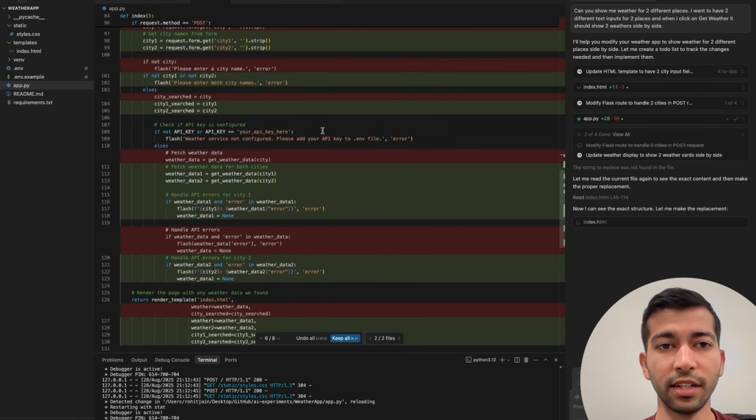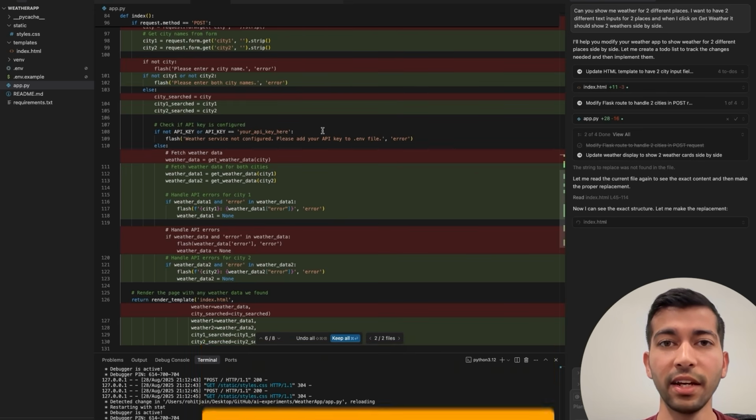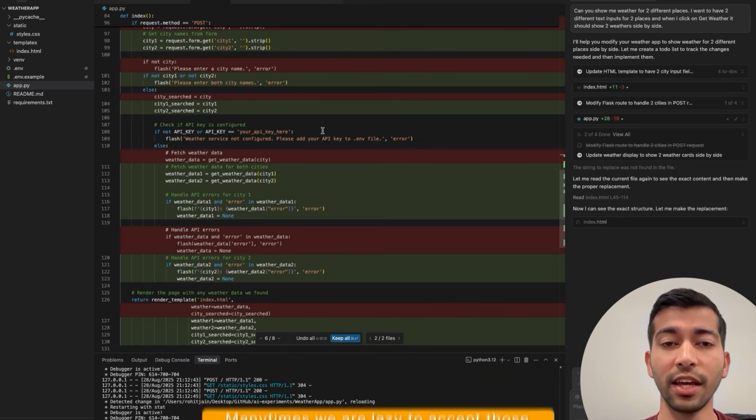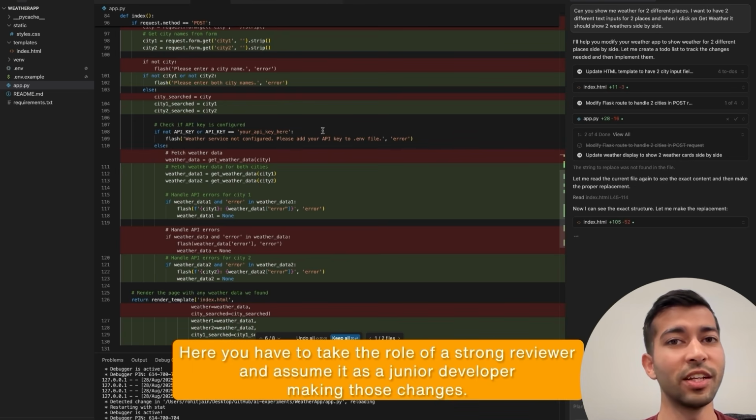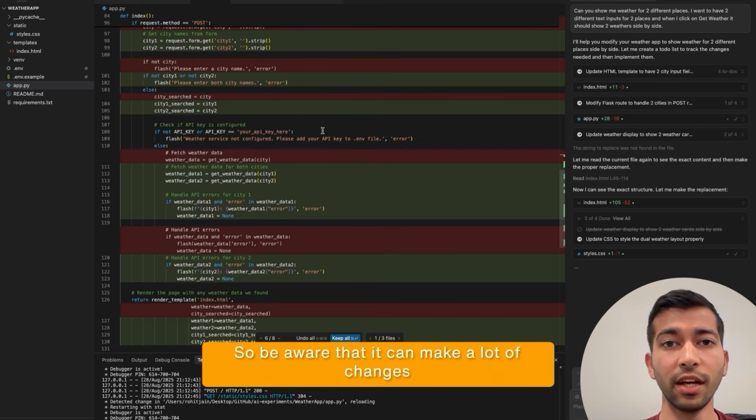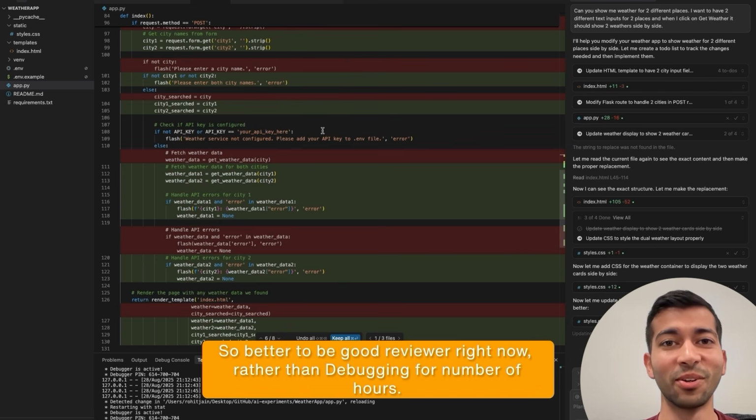So another recommendation: whenever it does a lot of those changes, many times we are pretty lazy to just accept those changes. Here you have to take the role of a very strong reviewer and assume that it's a junior developer making the changes. So be aware that it can make a lot of changes. So better to be a good reviewer right now rather than debugging for a number of hours.